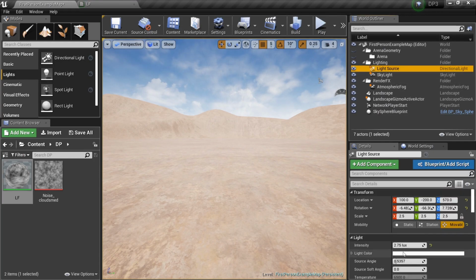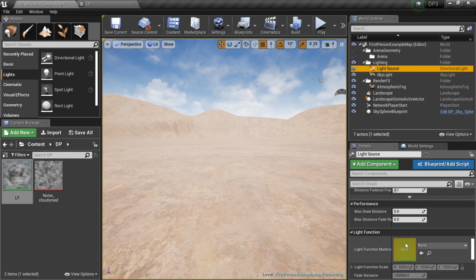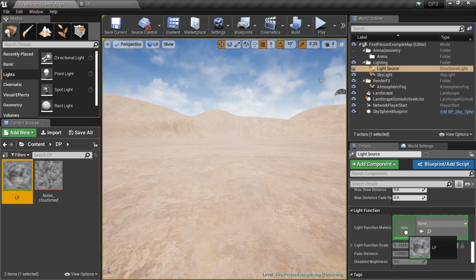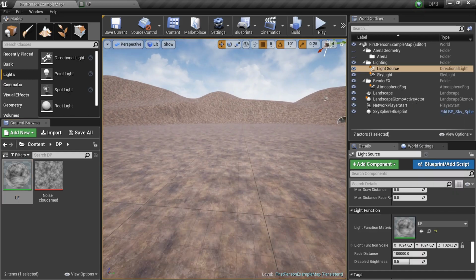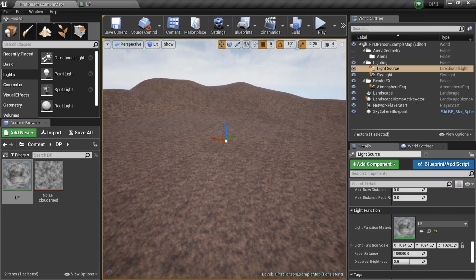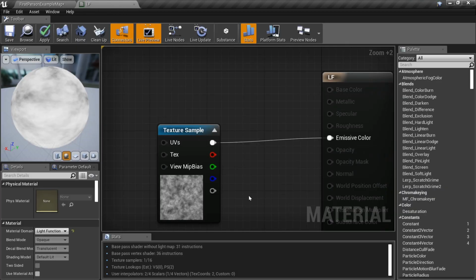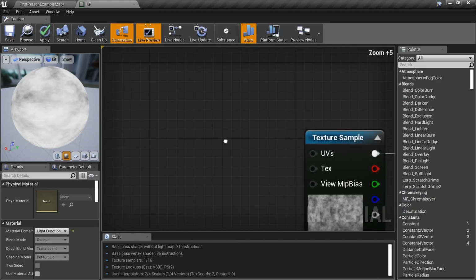Okay, so let's talk about that. Let's add this material to the light function material in the light source, and boom. Well, that's a mess. You know what I'm saying? Because it's tiled wrong and all that nonsense. Okay, so let's jump back into the material real quick, and let's do a couple moves.